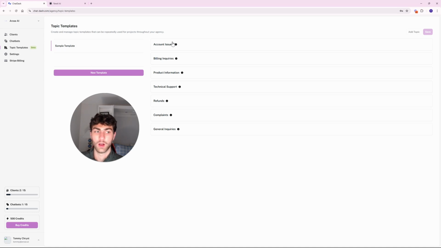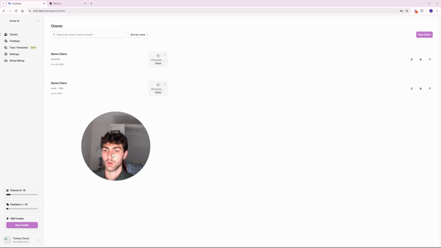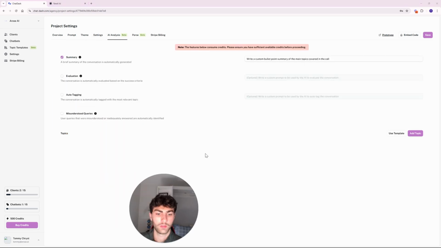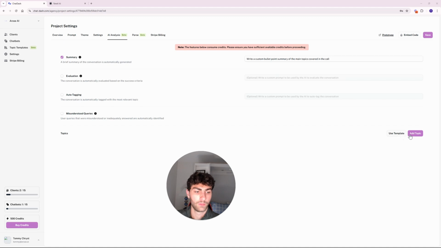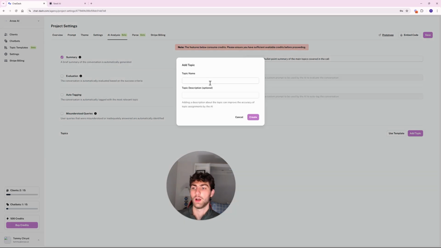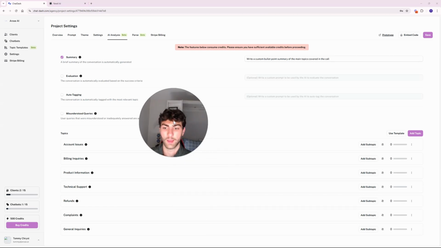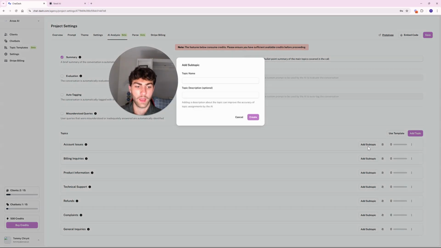But you can see all of these, and how you actually implement those is you would go to the client, you go to the project settings, and then you go to AI analysis, and you can either add an individual topic if you don't have a template that you want to use, or you can use a template, and we have this sample template that you just saw. Apply that, and all of these are in here. You can even add subtopics if you want to further go into account issues.